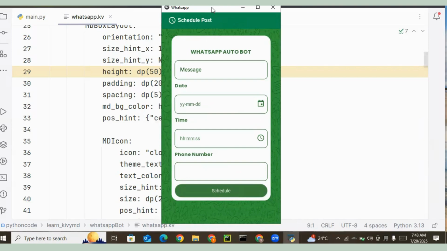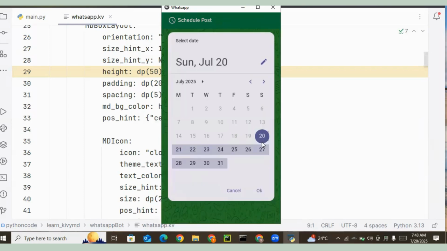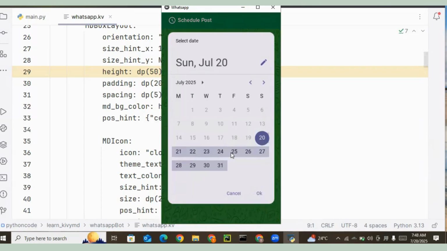In today's video, I'm going to show you the UI for a WhatsApp automation bot that I am building using KivyMD. This app is designed to let you schedule WhatsApp messages within a clean and professional interface. So you'll be able to pick a specific date. This is the function to pick your date starting from the current date.